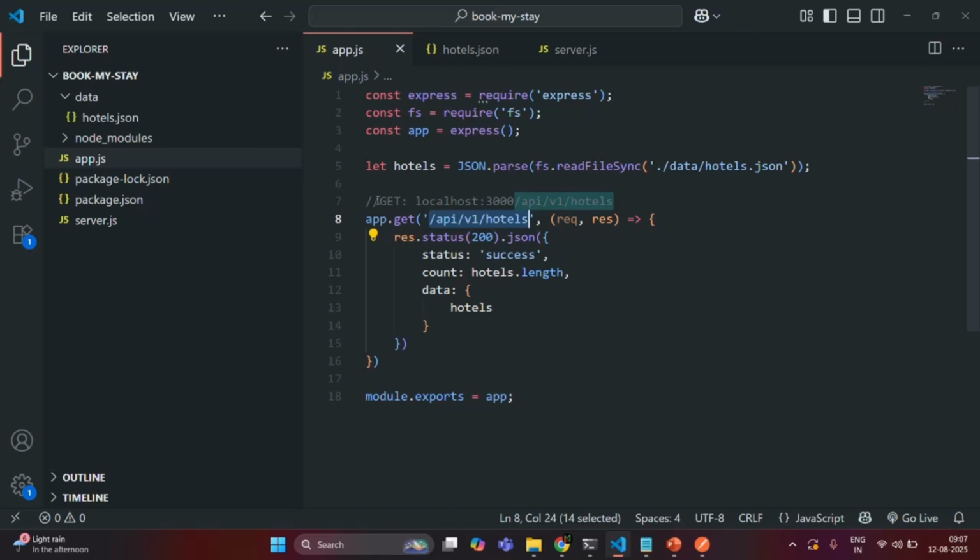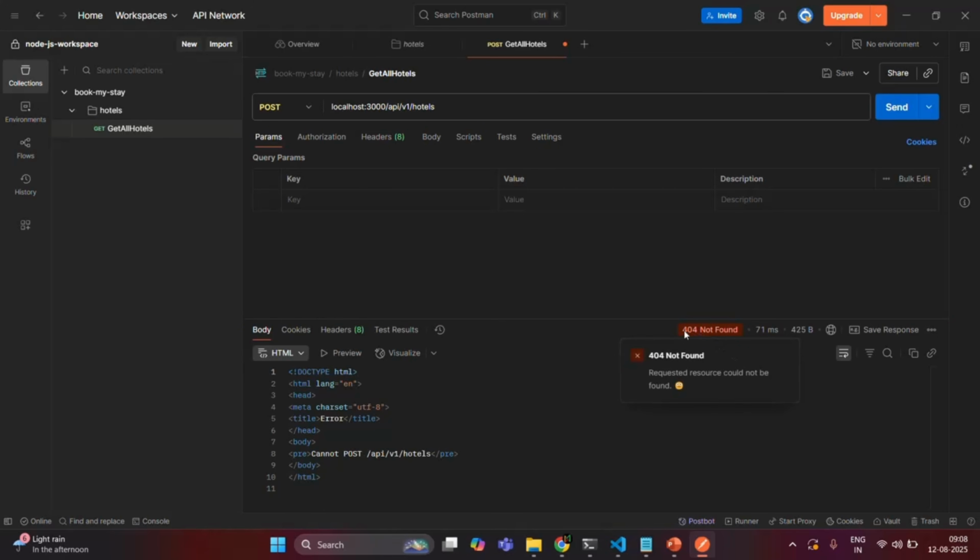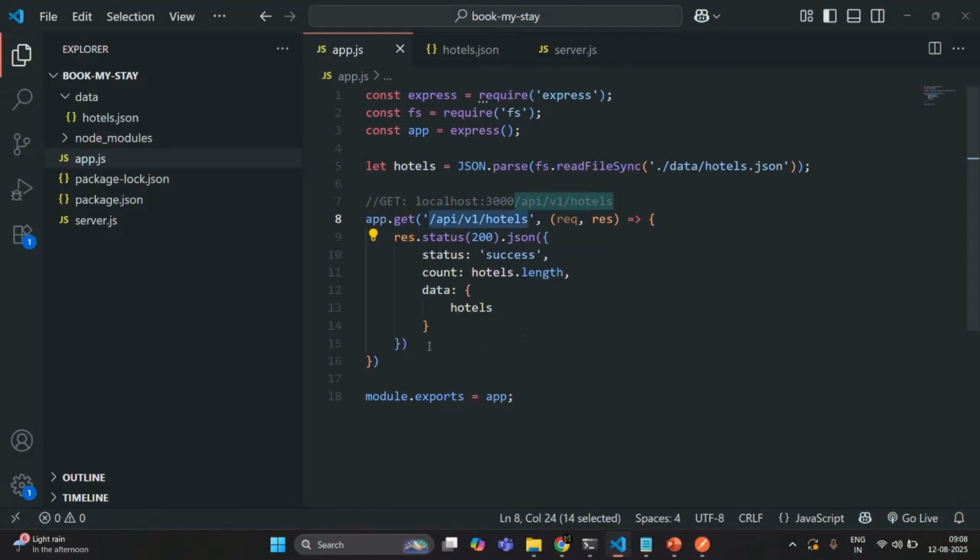But currently, we have not created any route which can handle POST request. So from the Postman, if I try to send a POST request to this endpoint, let's see what happens. So in this case, you will notice that we are receiving this 404 not found response, and that is correct because we have not defined any route in our Express application which can handle a POST request to this endpoint.